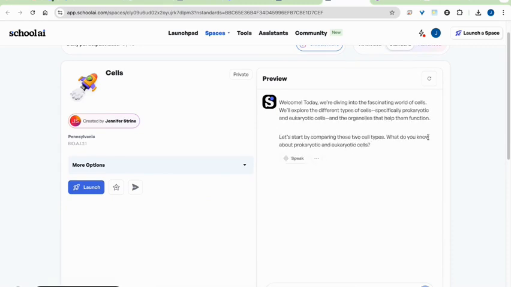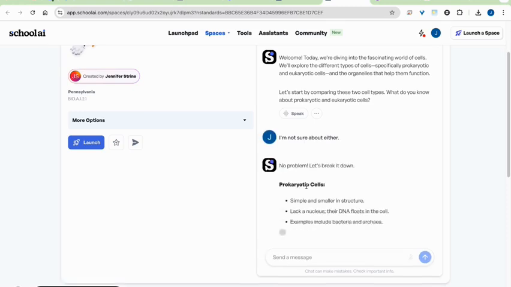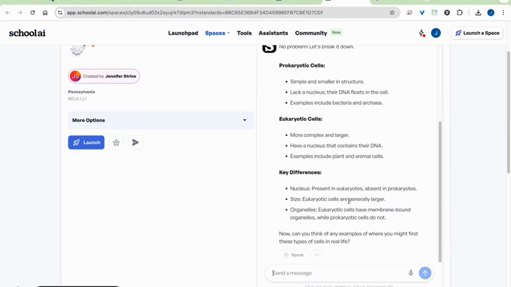Let's start by comparing two cell types. What do you know about? Okay. I type, I'm not sure about either. Press Enter. And then it's going to kind of break it down for them.